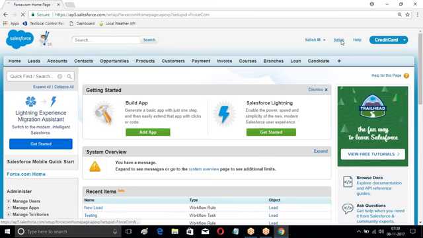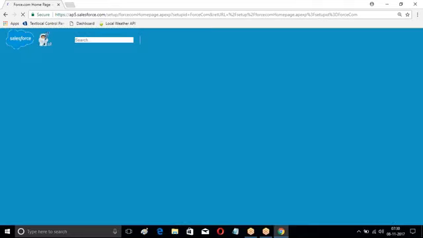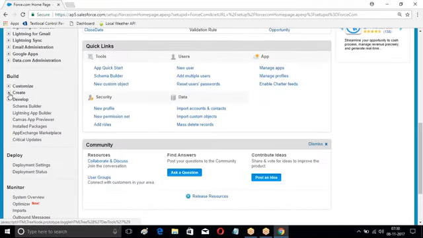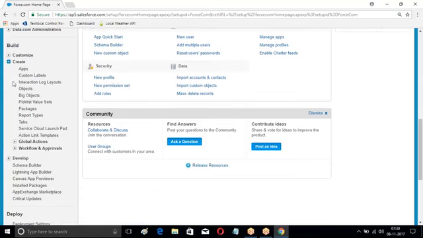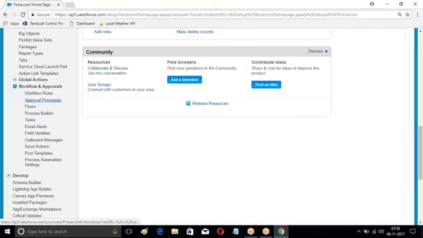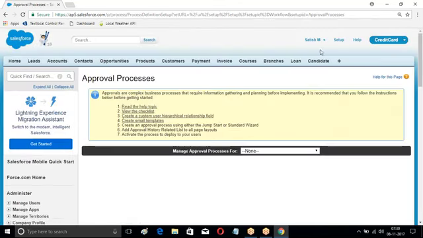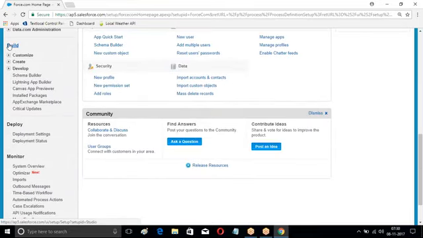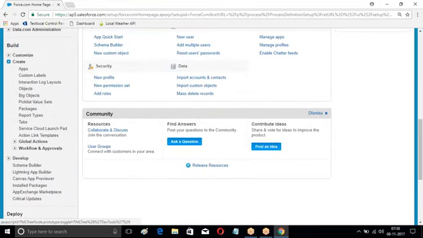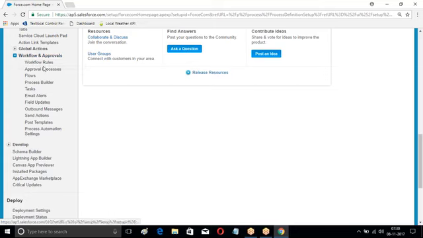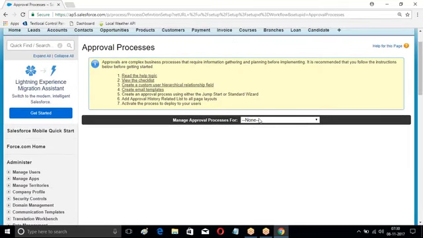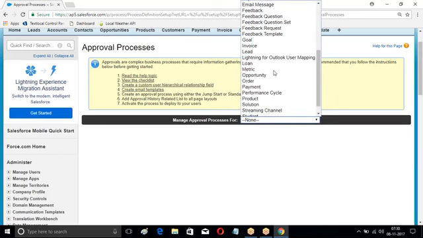Look at the format. Setup, build, create, workflows and approvals, approval process. Setup, build, create, workflows and approvals, approval process. Then we have manage approval process on which object.